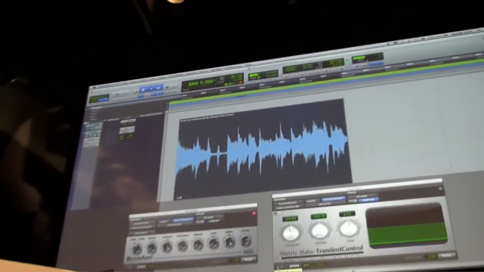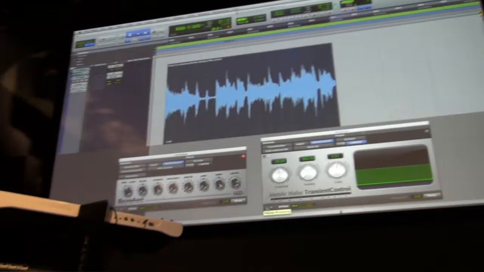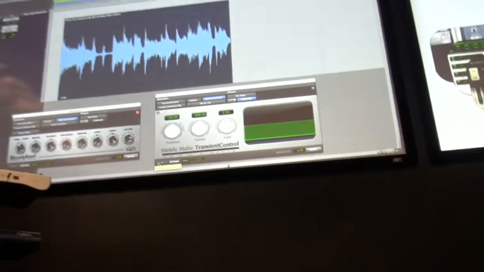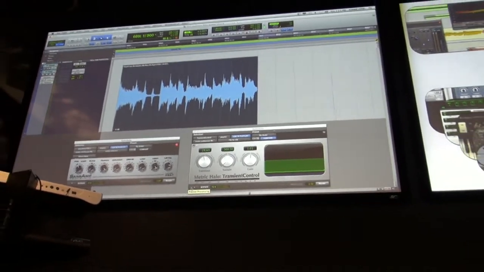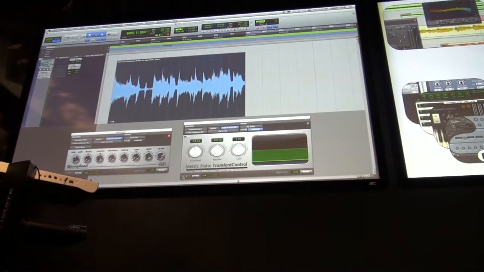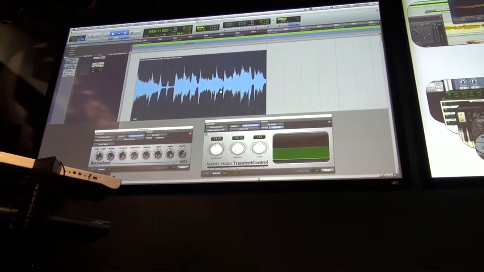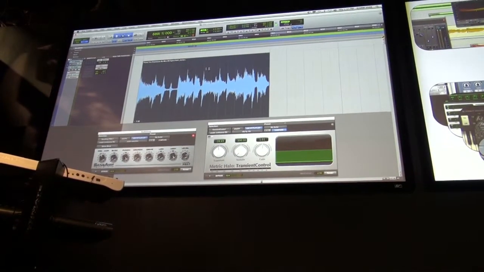This is Metric Halo. These guys make a plugin called Transient Control. This is another AAX plugin, part of the new format. You're seeing it as an AudioSuite plugin, but this is also a native or DSP plugin. I love this one. It allows me to go in and control these peaks in the waveform.